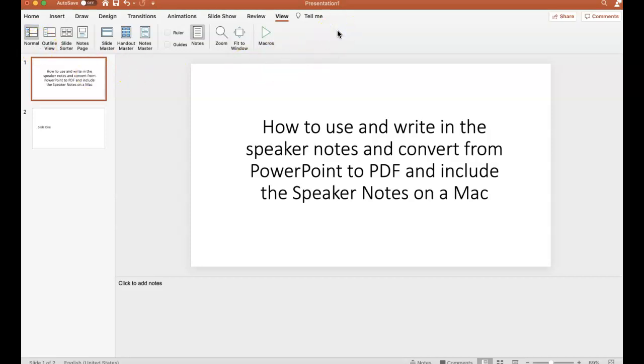And now you've written your PowerPoint, you wrote your speaker notes, just like I'm doing. And now you're saving it and you need to convert your PowerPoint to a PDF to include the speaker notes and make sure that they're visible when you submit it into Brightspace.